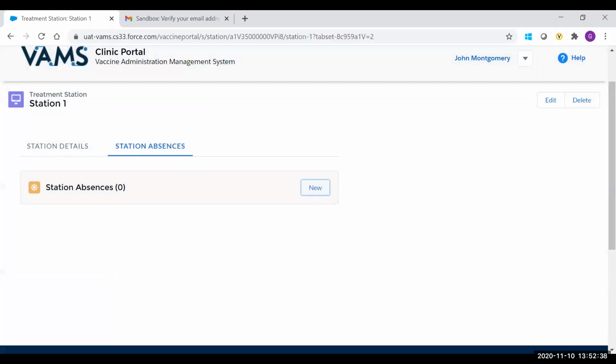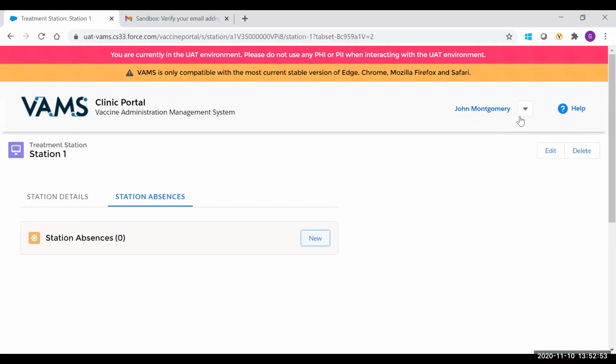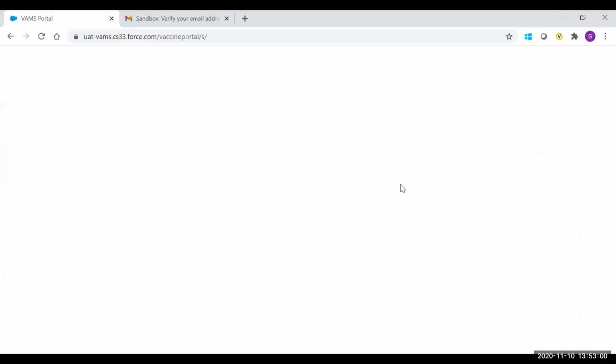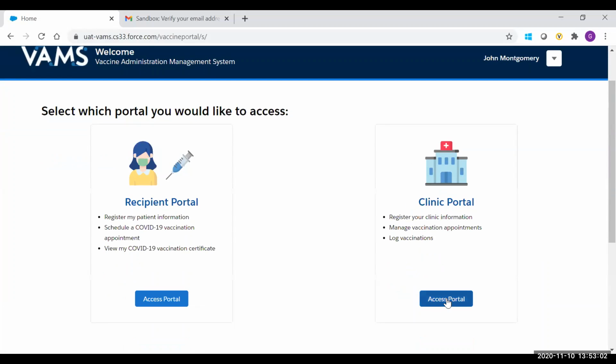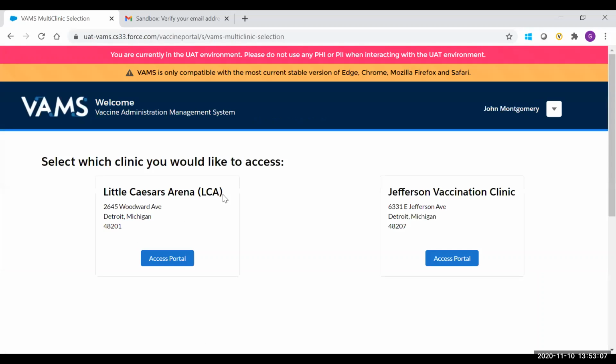With that being said, we've completed the clinic scheduling setup. Now let's just take a few more minutes to see what a full clinic setup looks like. To do this, recall from past demos that clinic administrators can be the clinic administrator of multiple clinics. So let's see what other clinics I'm in charge of. To do that, I'm going to go up next to my name and click on Switch Portals. From here, I'm going to go into the clinic portal, click on Access Portal, and from this page, I'm able to see all the clinics that I'm assigned to.